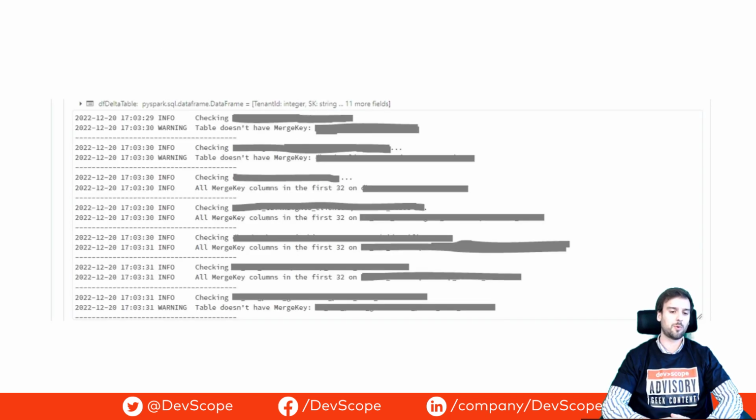And here I have a small print screen of one of the processes that we used before applying optimize and Z-ordering. And this notebook is basically searching all the tables in our database and choosing the tables that have merge key, and checking if the merge key is present in the first 32 columns, and if that is not the case, it's going to rewrite all the table and placing that same key in the first 32 columns, so that forward we can use the ordering and optimize in an effective way.